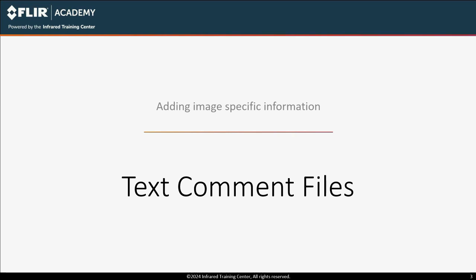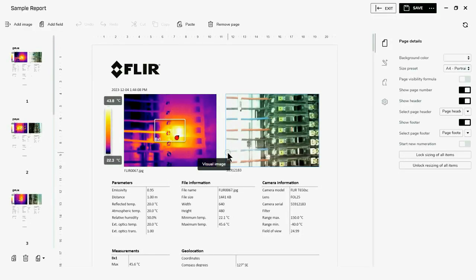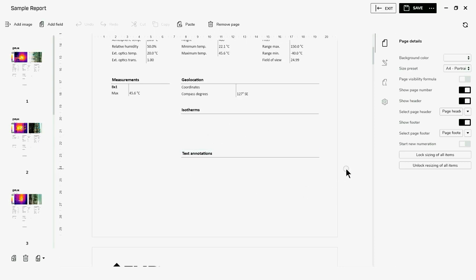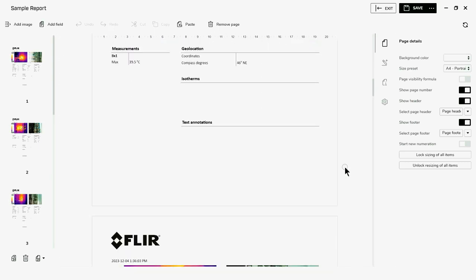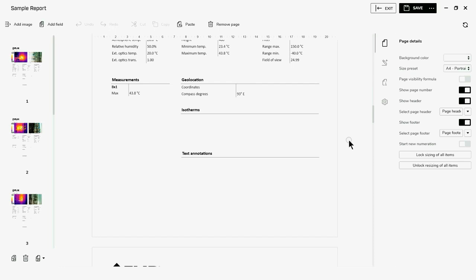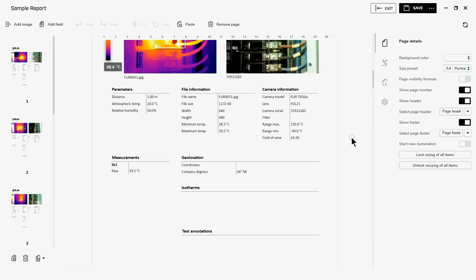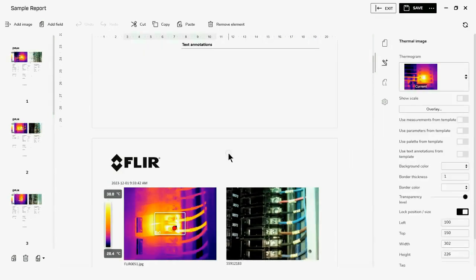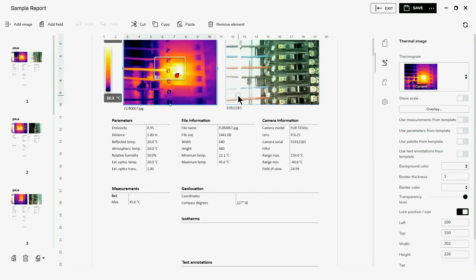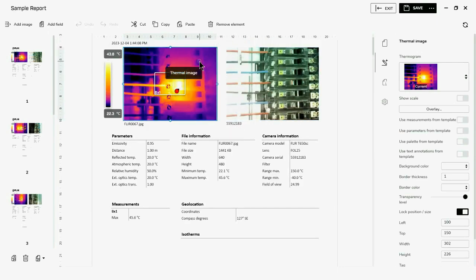Here we have the sample report that was created in the previous module using one of the distributed templates. As we scroll through the pages, we can see where the text annotation information would be deposited onto the analysis page. Currently, there is no information because none of the images have been stored with any data. Text annotation can be easily added to an image and then subsequently populate in a report by using the Thermal Studio image editor.